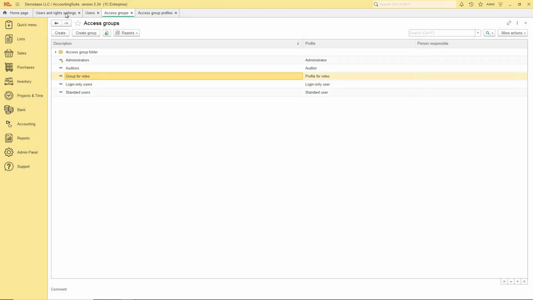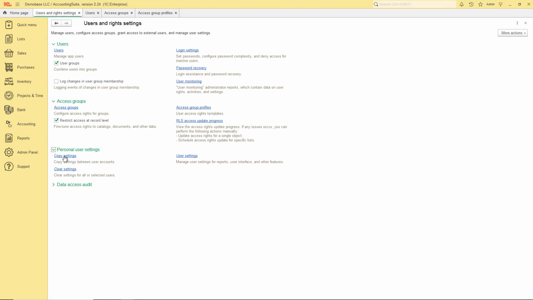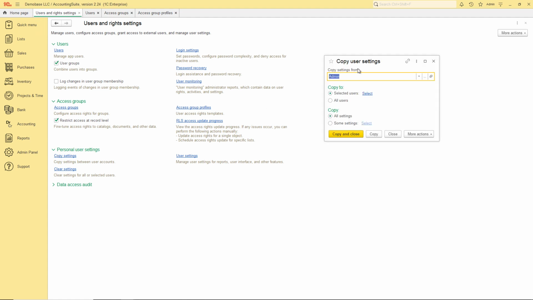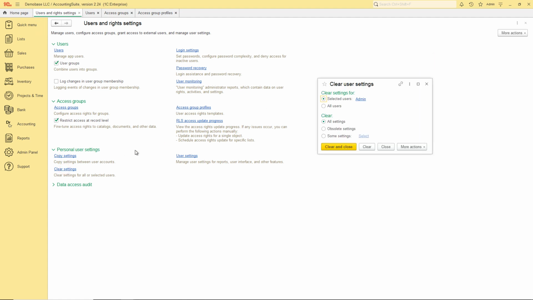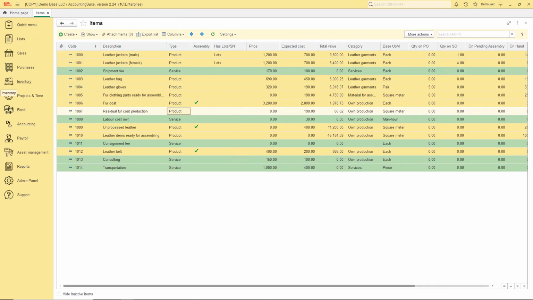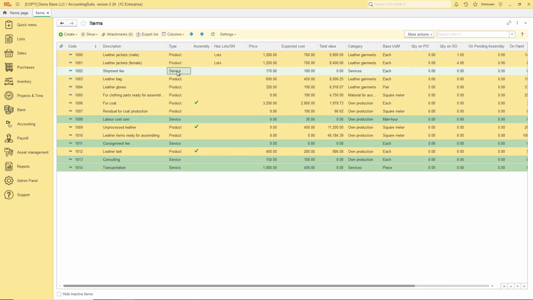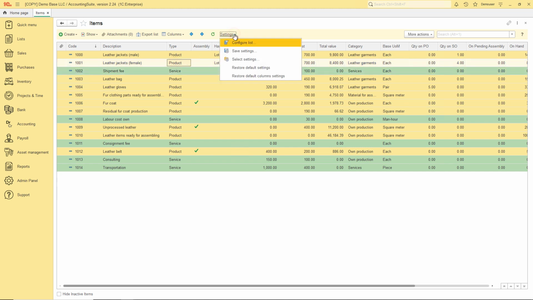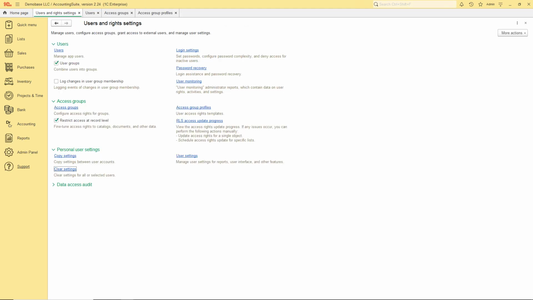Finally, let's look at managing user settings. Administrators can easily copy settings from one user to another, clear outdated settings, or customize settings for specific needs. This is particularly useful when onboarding new users or adjusting roles. You may ask, when is this feature helpful? Let me show you. In our item list, we have two types: service and product. Using the settings menu, I've customized the list so that all items categorized as service are highlighted in green and those categorized as product are highlighted in yellow.